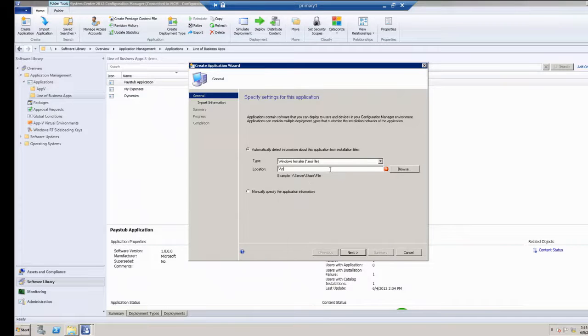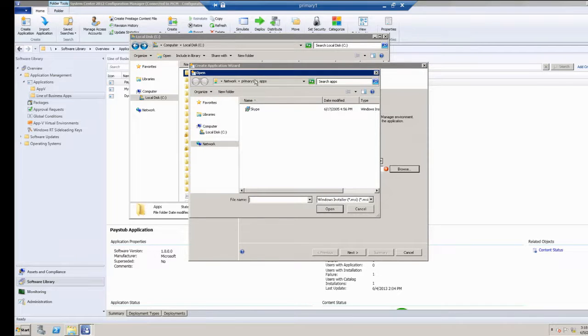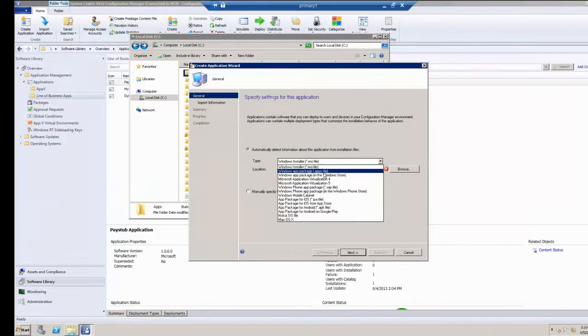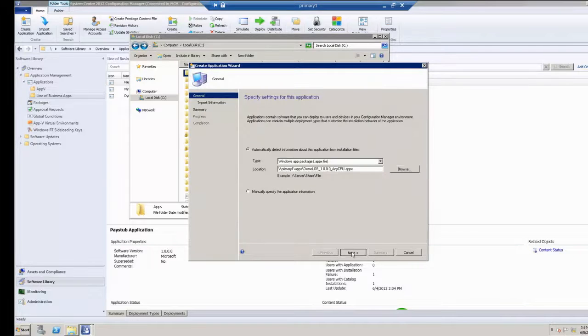Let me just give the path for this. Is it app or apps folder? It's apps. So it should prompt me for, let me go ahead and go to the apps. Oh, okay. Oh, I chose an MSI, sorry. So there is my Apex file. So let me go and import it.